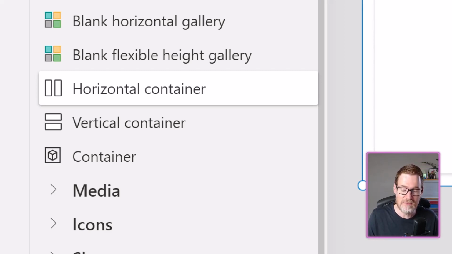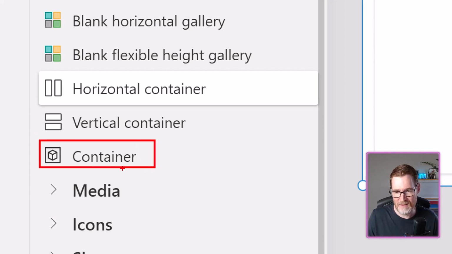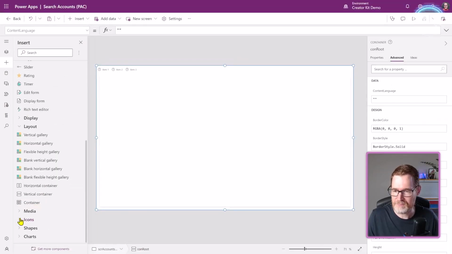Now, the standard container down here is literally just something that would contain other controls. Generally what you'll have is a horizontal or vertical container that then has other controls inside it. Quite often one of the controls inside those will be a container, but obviously it could be a Canvas component, or anything else.